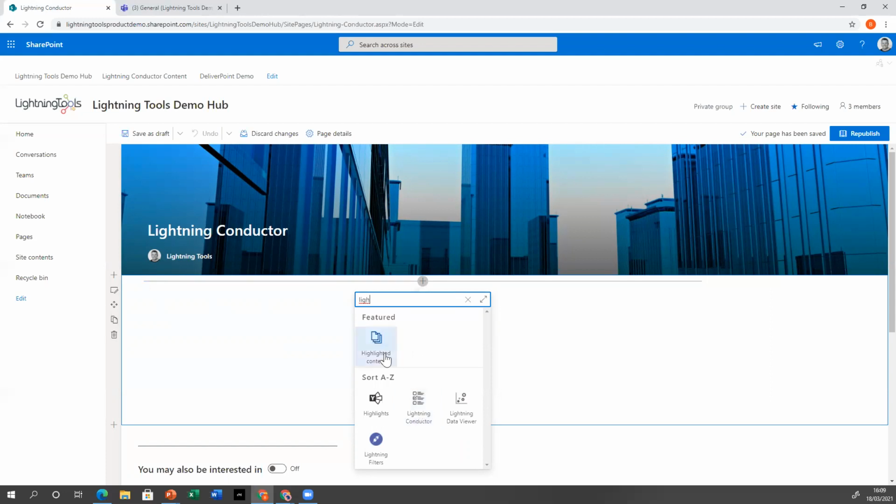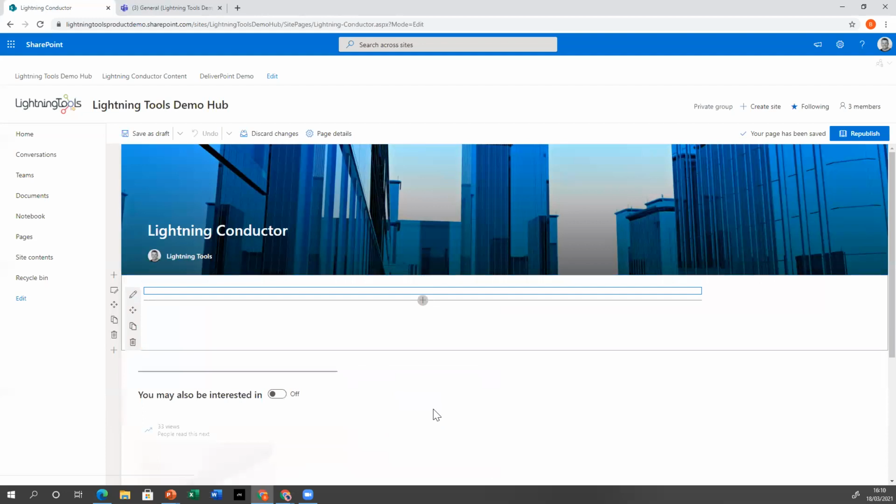And just to point out as well, you'll see here the highlighted content web part comes up. The highlighted content is the out-of-the-box content aggregator, which is great. It provides you with some nice looking views, but one of the things is it's not very flexible. It doesn't allow you to add and remove columns and that type of thing, which you'll be able to see is really straightforward inside the Lightning Conductor. So that's what we're going to take a look at first of all.